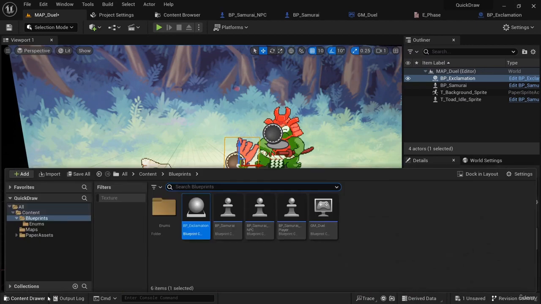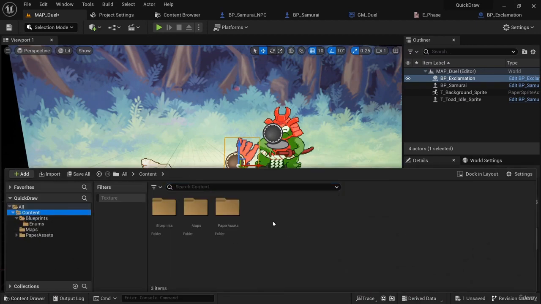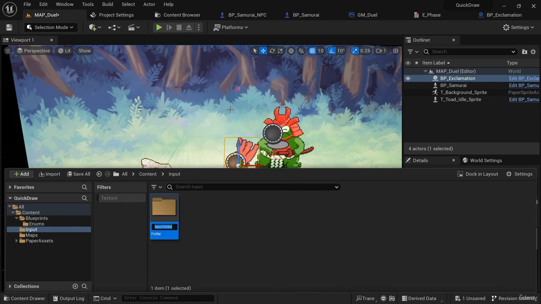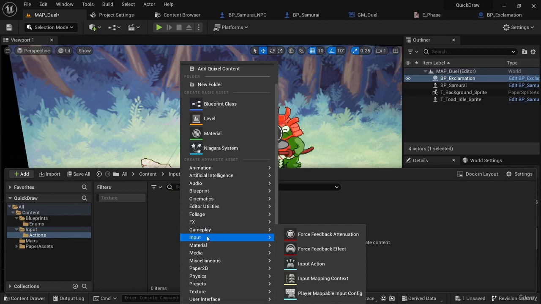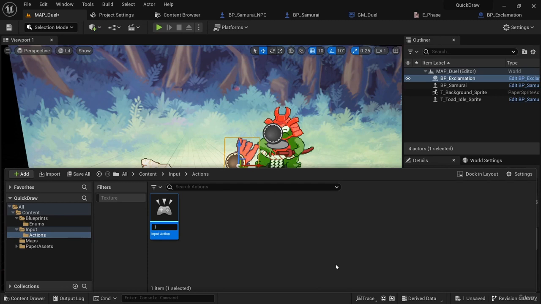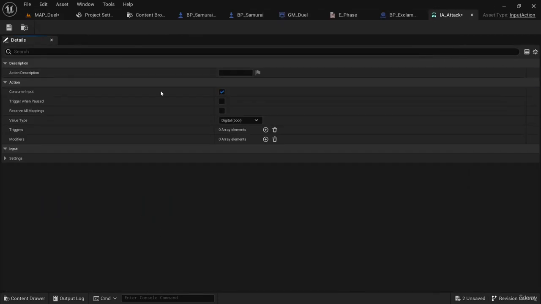First, we want to open up our content drawer, go into the content folder, right-click and create a new folder called input. In here, I want to create another folder called actions. First, we want to create an input action. So go into the actions folder, right-click, and here go to input and create an input action. This is going to be called IA_attack. And we can open this up to look into all the settings we have here. However, we don't need to change anything for this since it's just a very simple implementation.